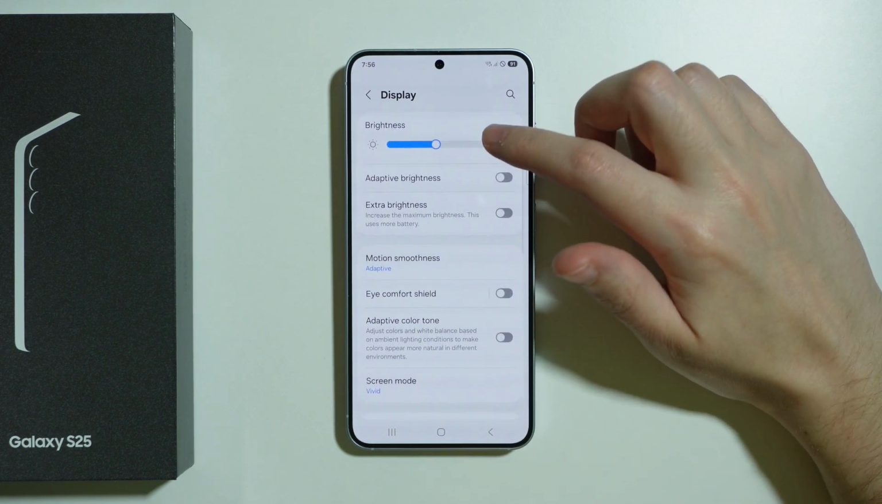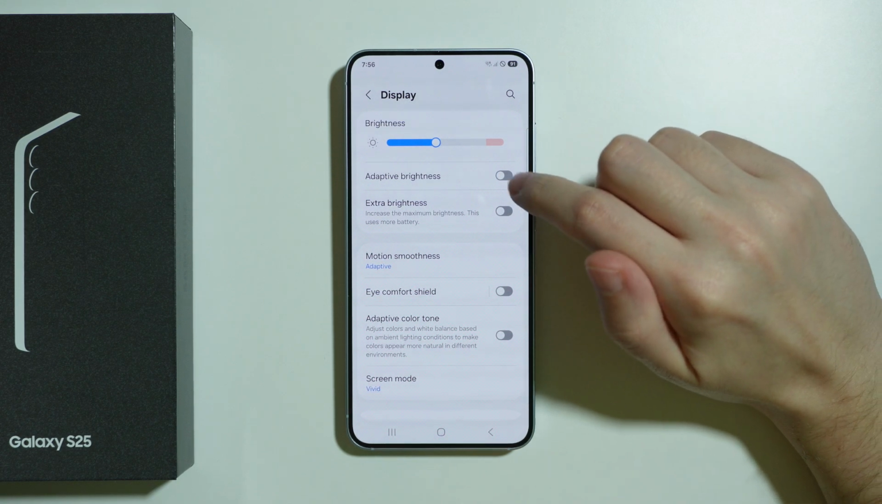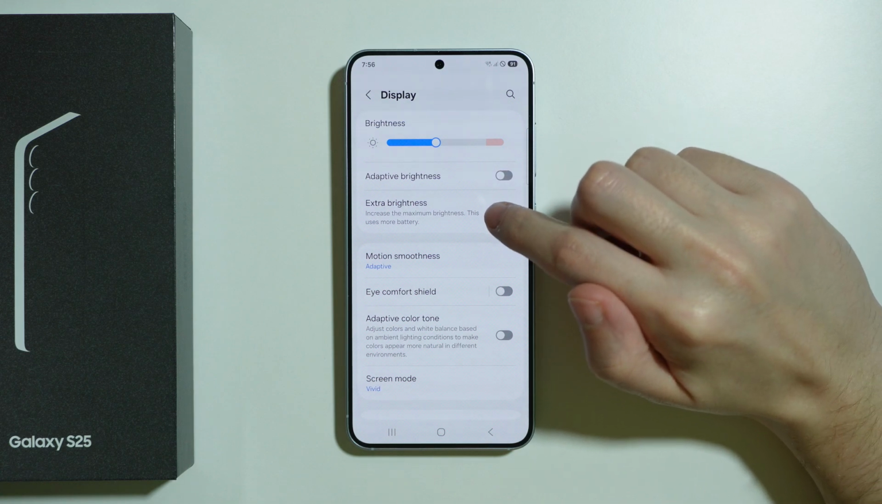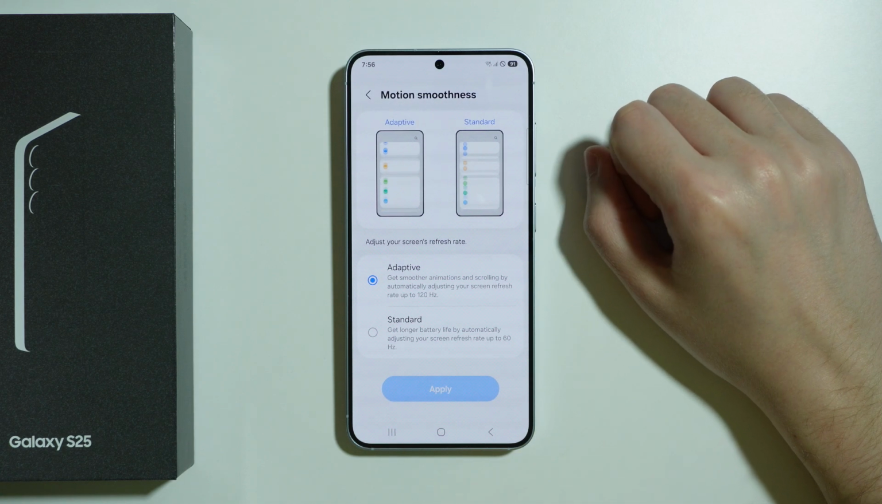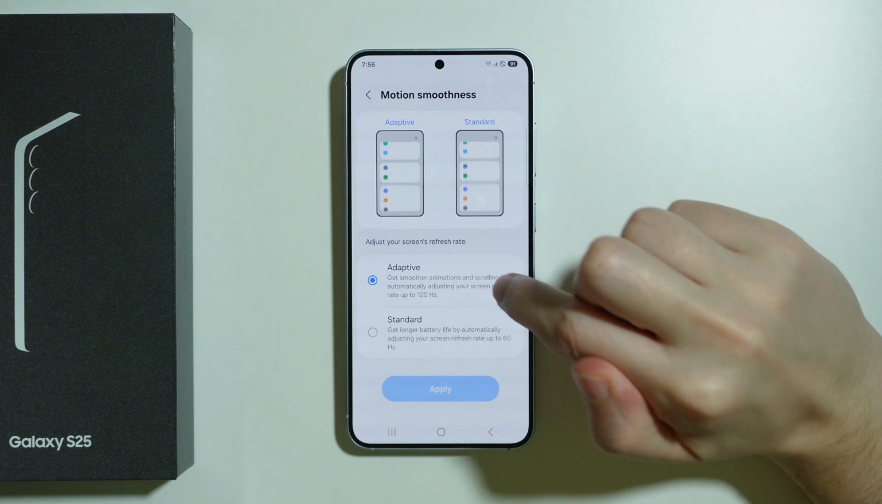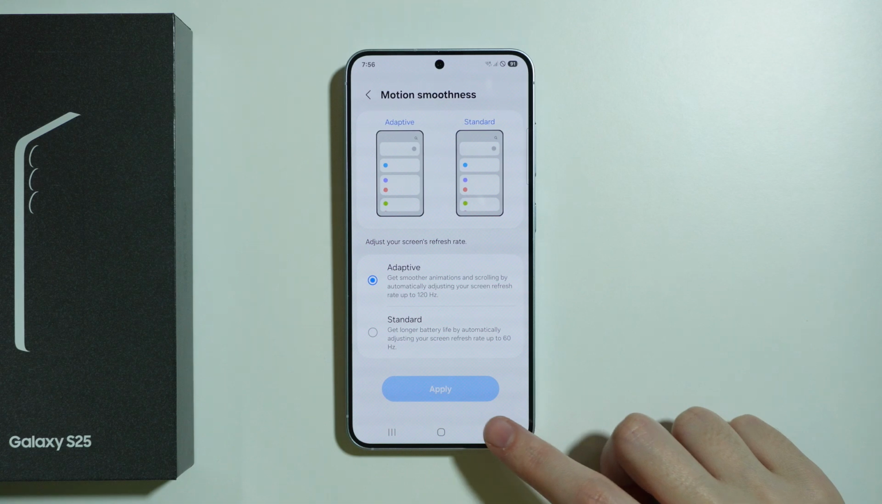You can adjust the screen brightness, your adaptive brightness, which is the automatic screen brightness, and if the adaptive brightness is disabled, you can also use extra brightness. We have the motion smoothness option, where we can choose the refresh rate, which can be set between 120 Hz or 60. Well, not between, but you can choose one of these two.